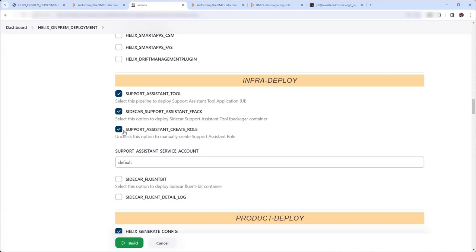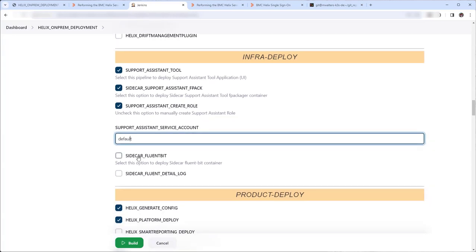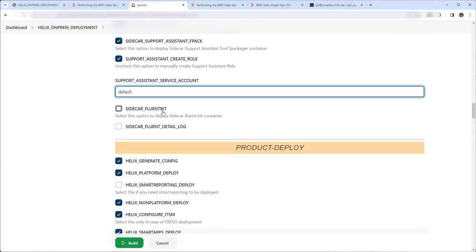Unless you want to create them manually, let the pipeline create the role and use the name of default. Talk to your Kubernetes admin if you have any concerns about setting this up. They may want you to use a different named account. The documentation has steps to manually create the role and role binding if you want to do that. Otherwise, let the pipeline do it.